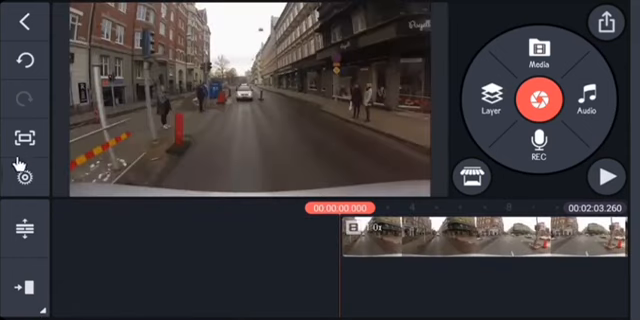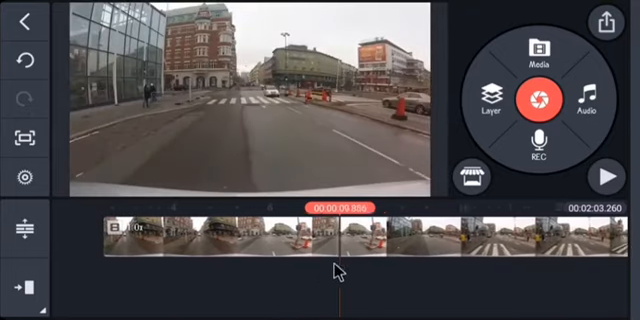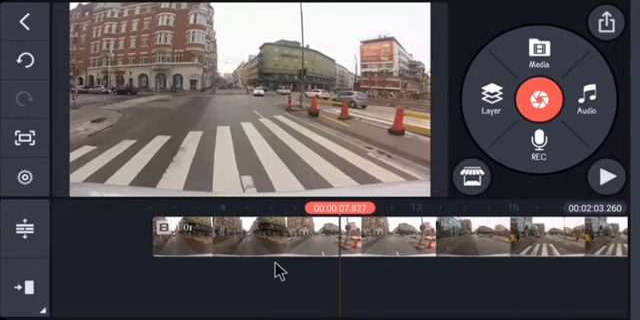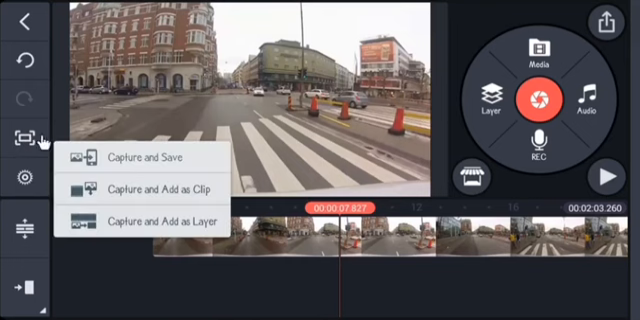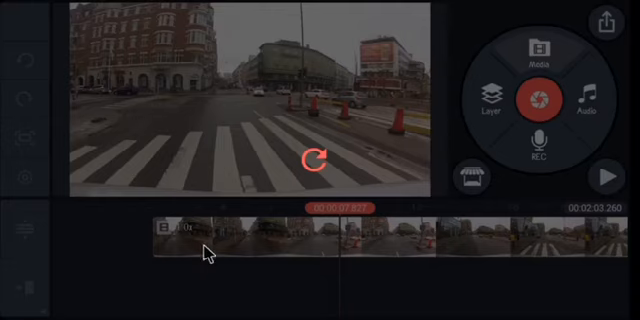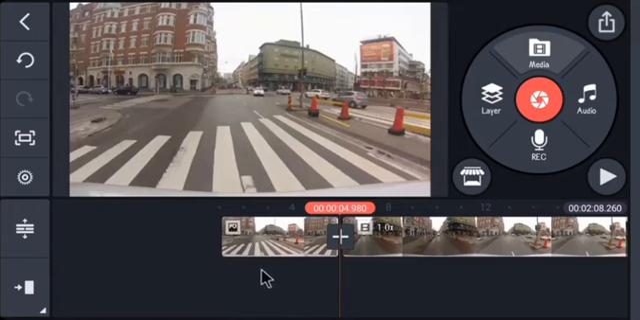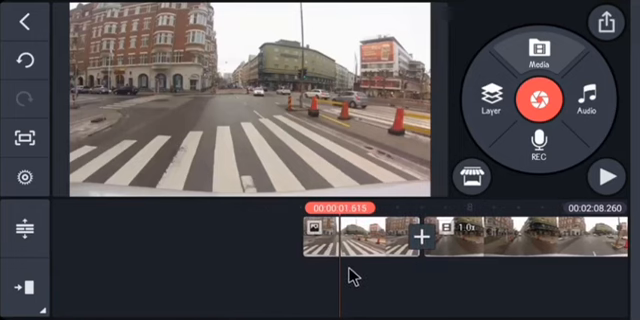So this is capture. You want to capture this particular frame now. Say I like this frame, yes, this frame, and I want to capture it. So I'll click on this, capture and save. It will screenshot it and save it. If you capture and add as a clip, it will capture it and add it as a clip. You see, so that's it.